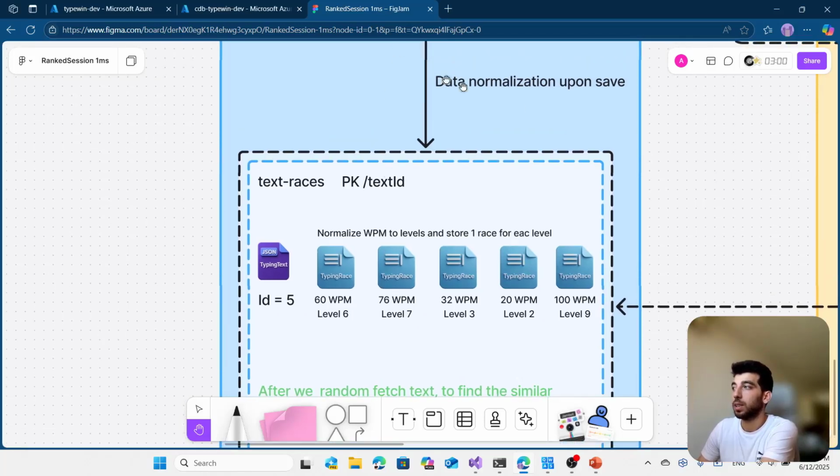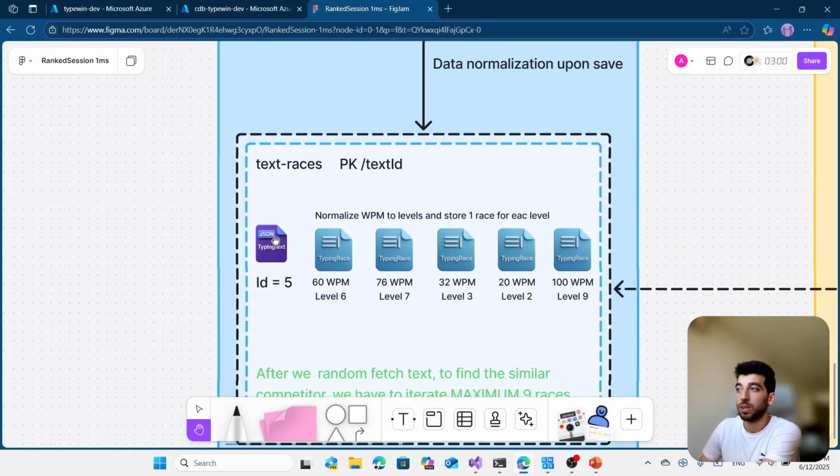And whenever a race comes in or is being saved, I check what level that race is. It's 100 WPM, so level 9. Okay, is there a race in level 9? No, then add it. If there is already a race, then update it. So always, for each text ID, because this one is partitioned by text ID, we will have a maximum of 10 races using that property.